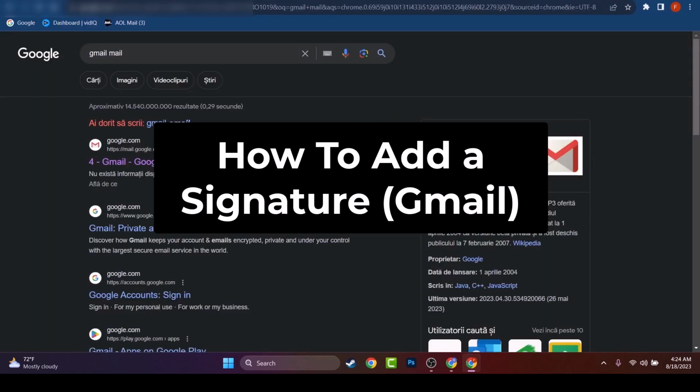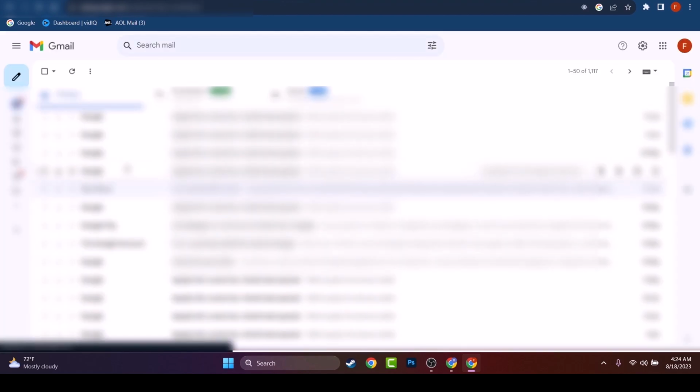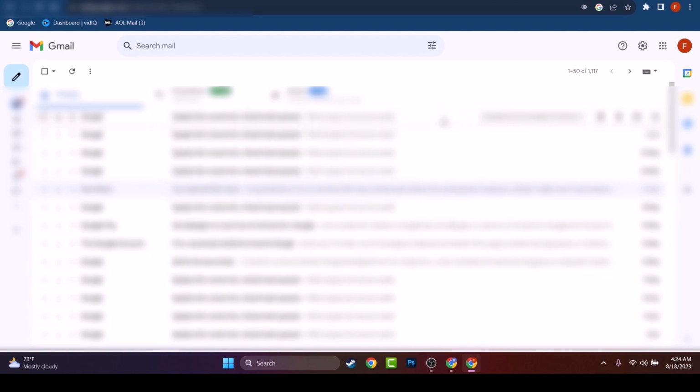How to add a signature in Gmail, and that's very easy. I mean, it's not complicated, it's much easier than it is in AOL as an example, and also you can personalize it even more than you can do in AOL.